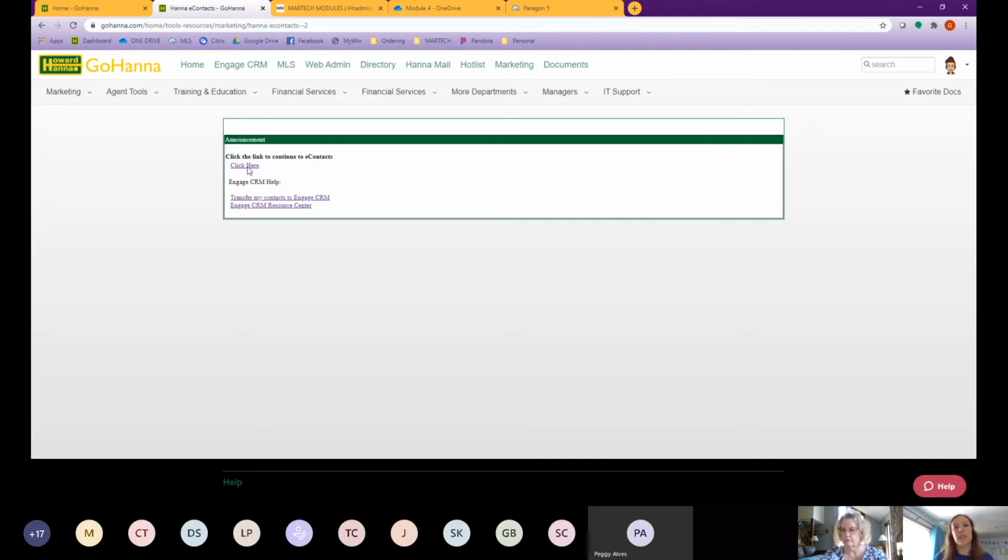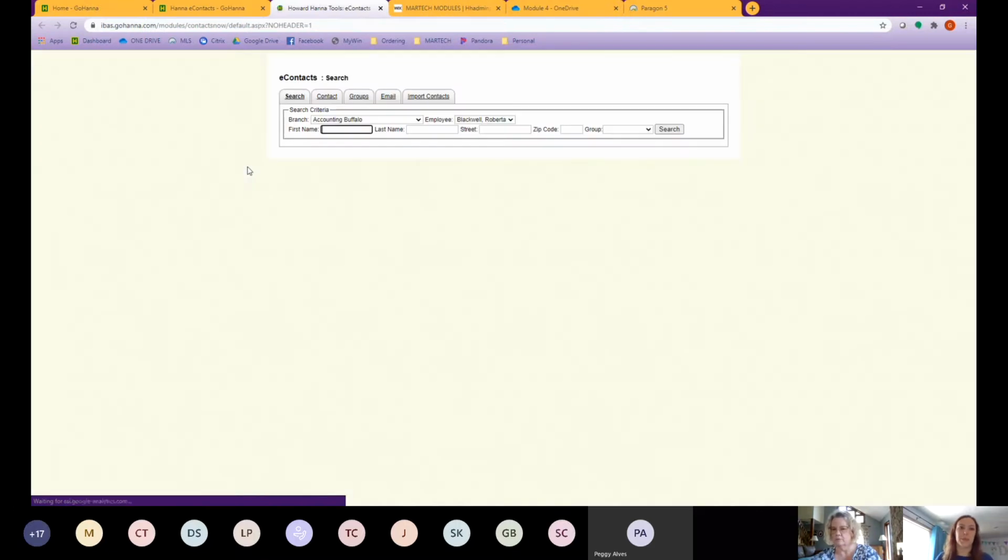You click here to continue on to eContacts. And then you all should just have your office. I'm going to just go into my manager. But really, I don't think you should even have the branch office option. It should just have your branch there, and then it should give you all the employees here.